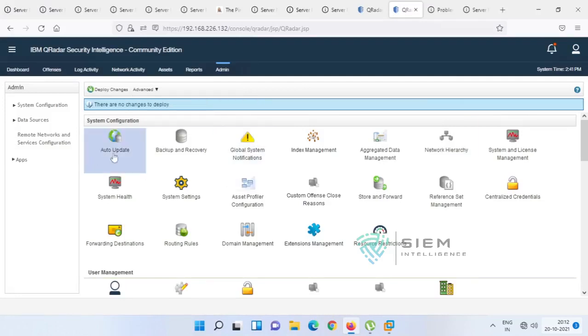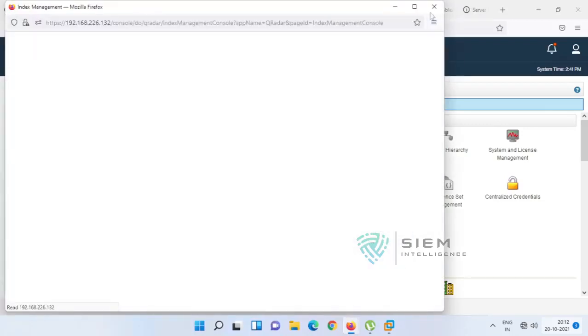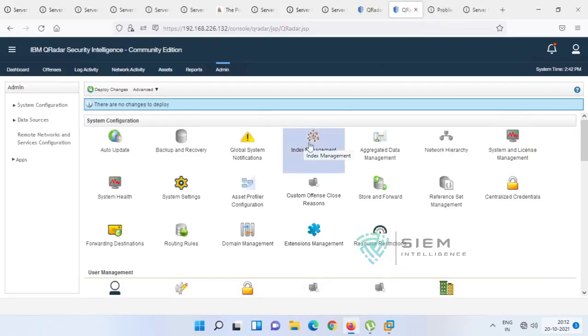So these are the basic tabs. I left these four: index management, aggregated data management, reference set, and resource restriction, plus extension management. We will see these in further classes. I kept them separate because they are very big topics and I need to explain them thoroughly. Any doubts till now?